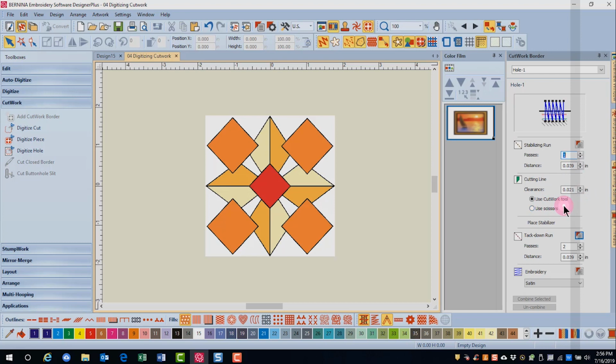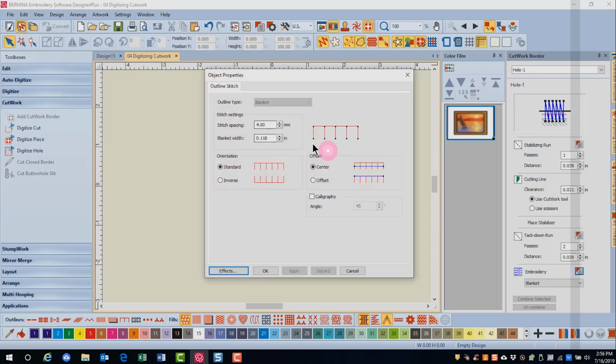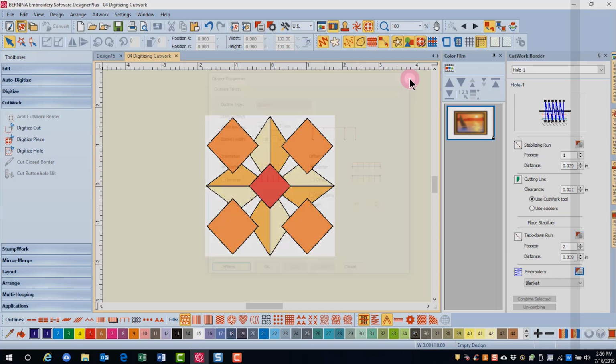If you want to cut out the hole with scissors, you put a dot and use scissors. The tack down I'll leave at default. And embroidery, let's choose a blanket stitch. If I want to pre-select the blanket stitch properties, I can open Object Properties and change all the settings. We'll leave it at default.